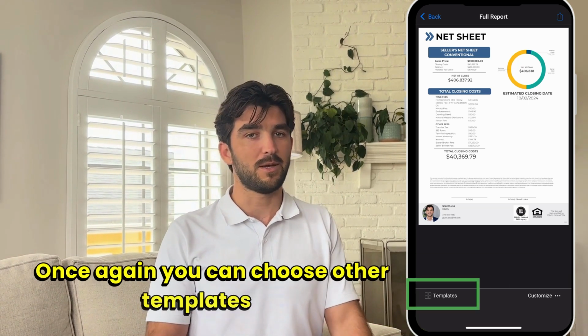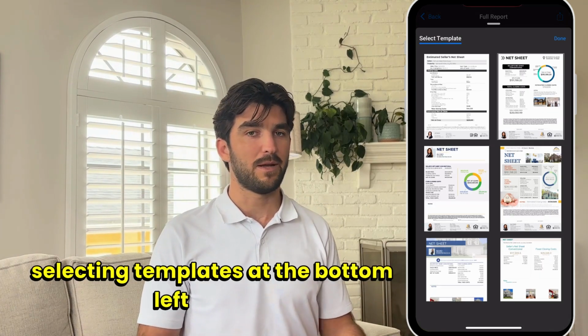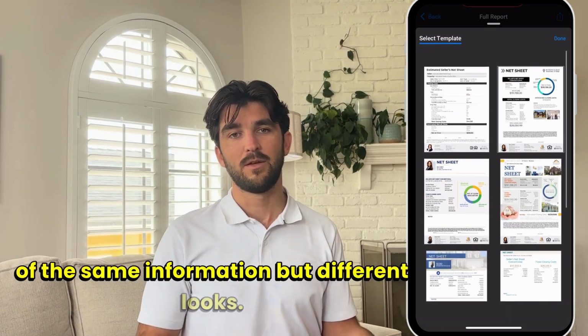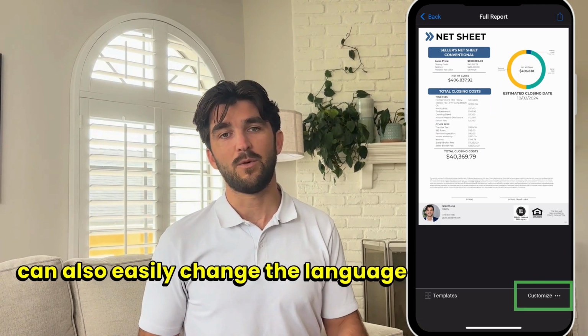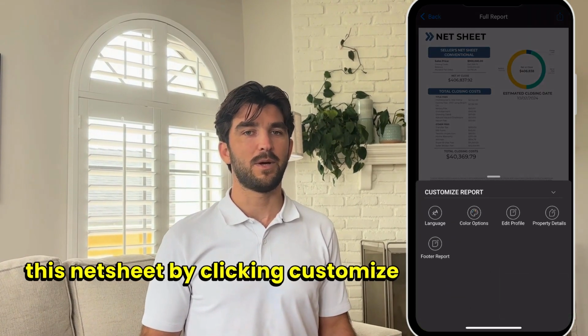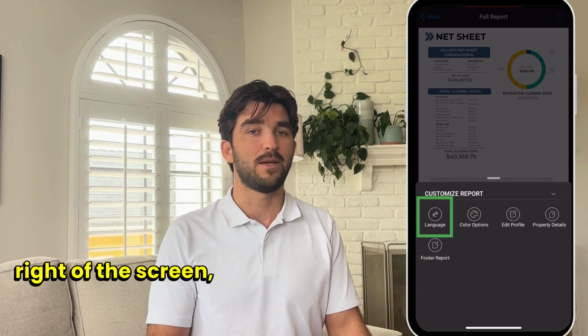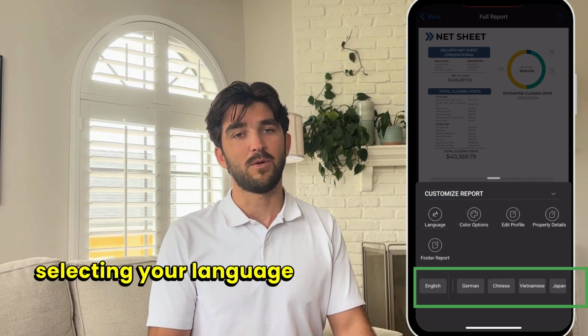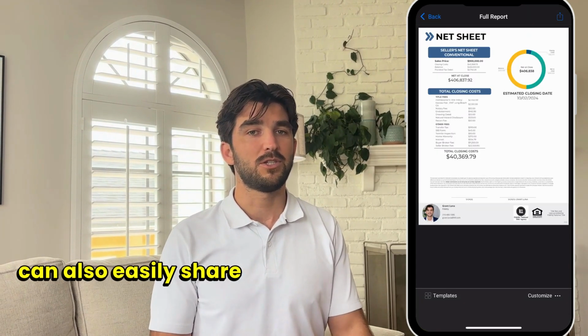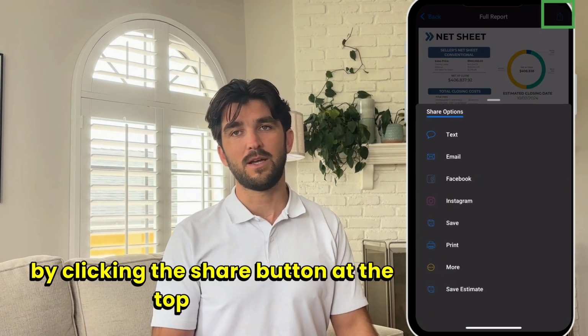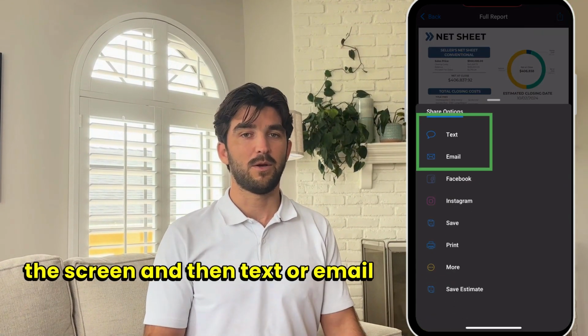You can choose other templates by selecting templates at the bottom left with all of the same information but different looks. You can also easily change the language of this net sheet by clicking Customize at the bottom right of the screen, clicking Language, and then selecting your language from the dropdown. You can also easily share it straight from the app by clicking the Share button at the top right of the screen and then text or email to your clients.